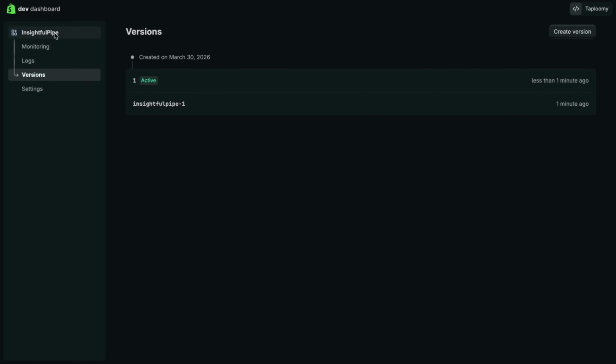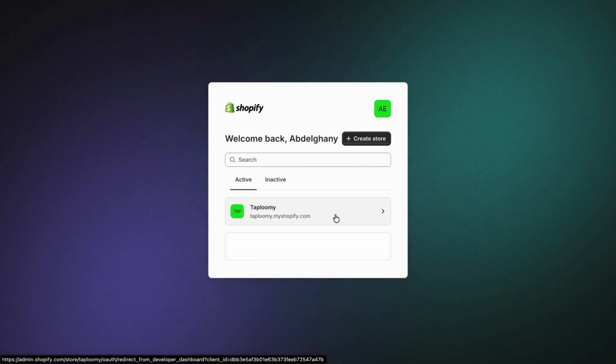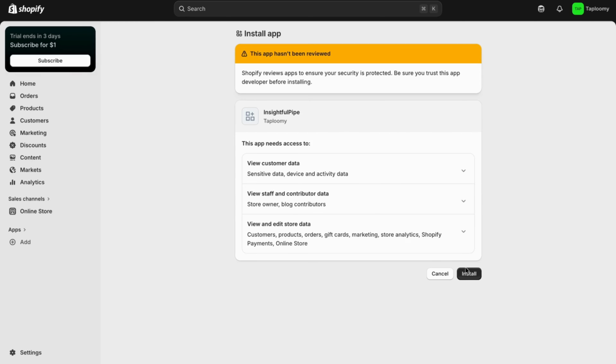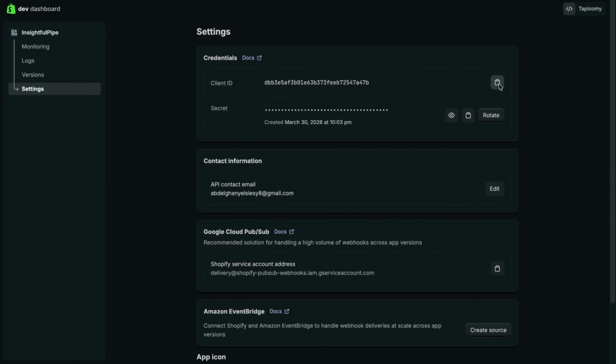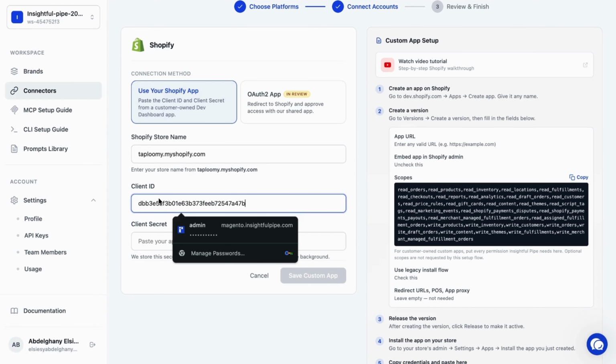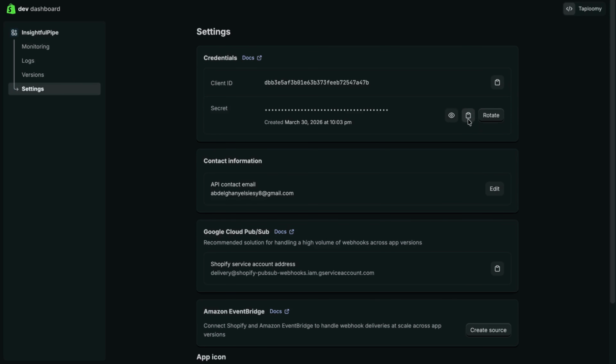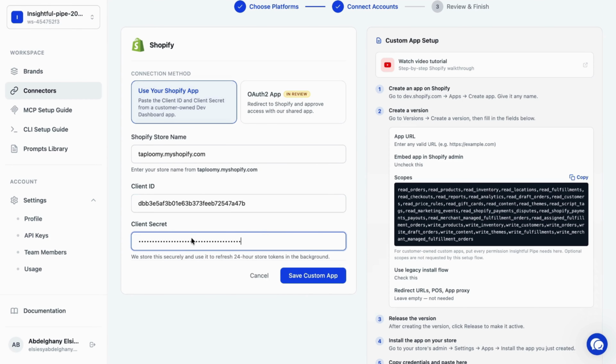Go to the Dev dashboard and install the version you created. Select the store, then click Install. Installed successfully. Back in your Dev dashboard, go to Settings and copy the client ID and secret. Paste them in InsightfulPipe, then click Save Connection. Connected successfully.